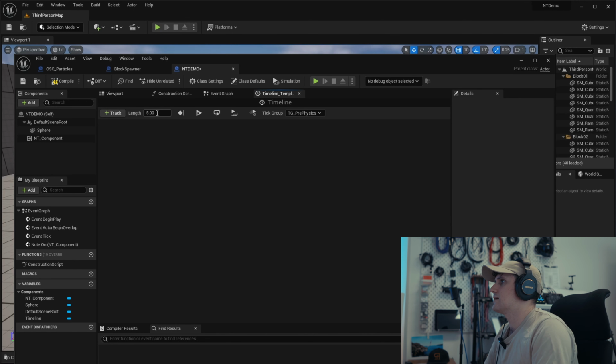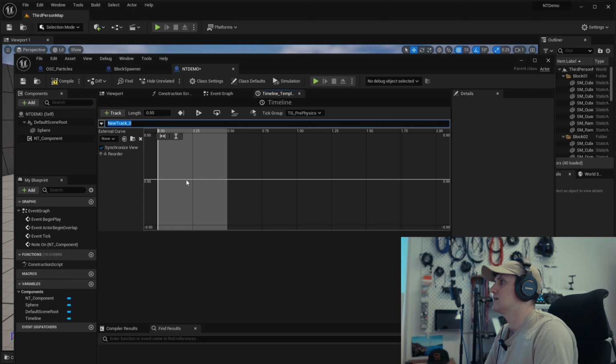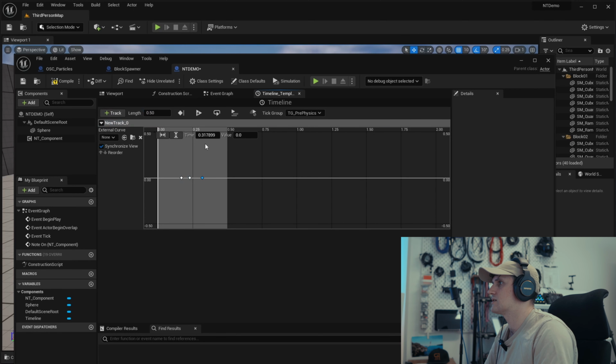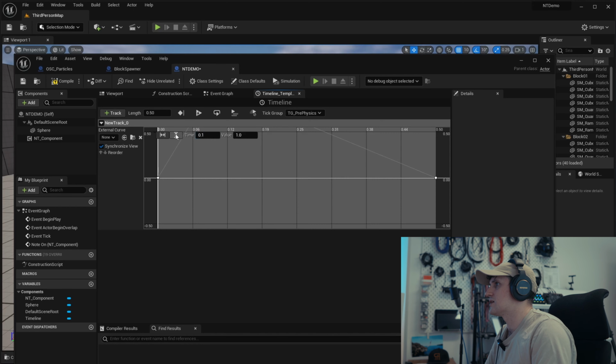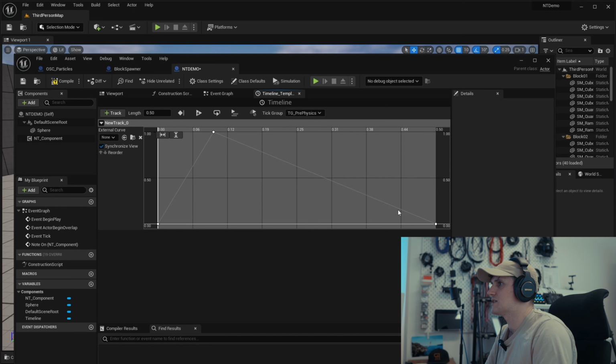Double click on your timeline. Change the length to 0.5. Make a track. Add float track. Make 3 little dots. We want this one to be at 0.5, sorry. This one you want to be at 0, and then this is the one where it's going to go up. So we'll put the value of that as 1, and then we'll probably set this as 0.1, so you can kind of see what's happening. We're going to go pulse, pulse, pulse, pulse every time we get a thing.